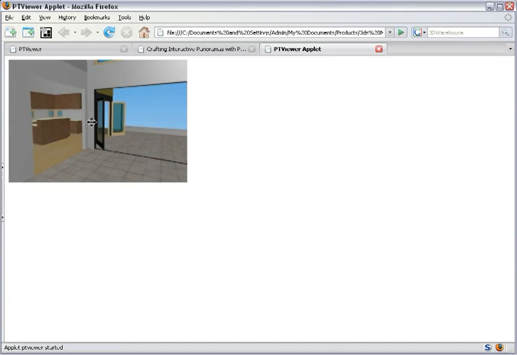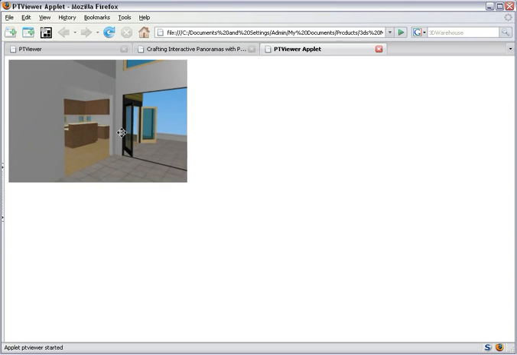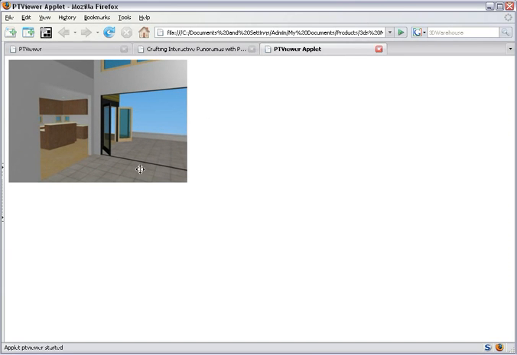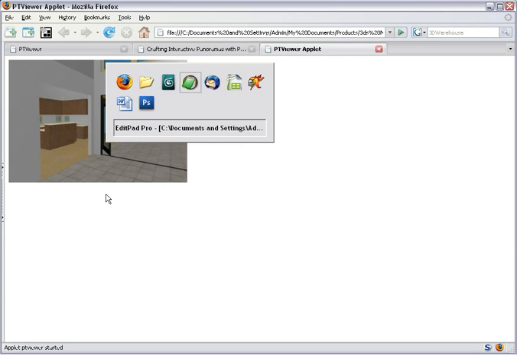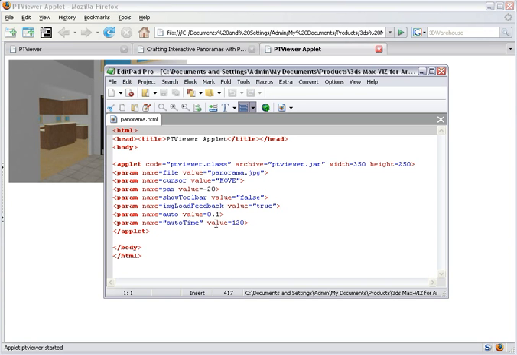Let's get back to our panorama that we exported from 3ds Max. Now I'd like to show you the source code that you can customize to create your own type of panorama. Right now we're looking at panorama.html. Let's take a look at that file in a text editor. I'll open it up here in EditPad. And I'll just go through these lines of code with you to show you how you can easily customize the code to suit your situation.